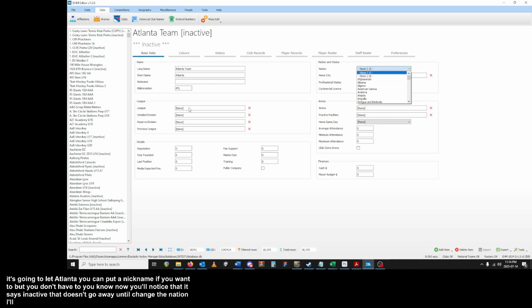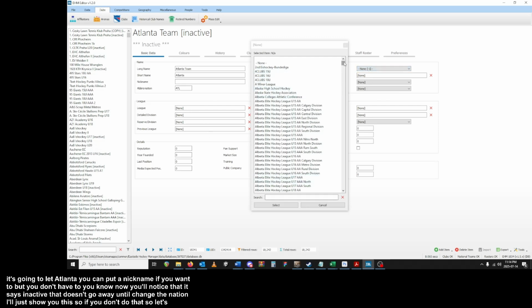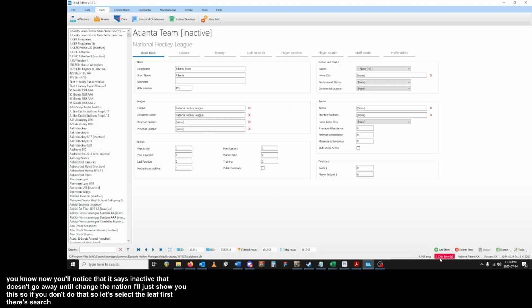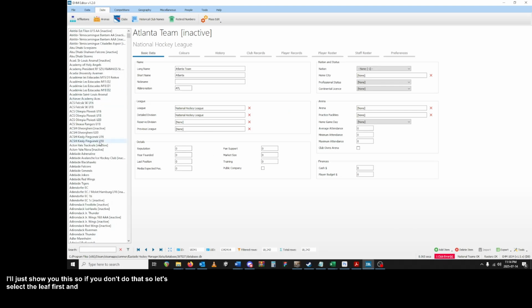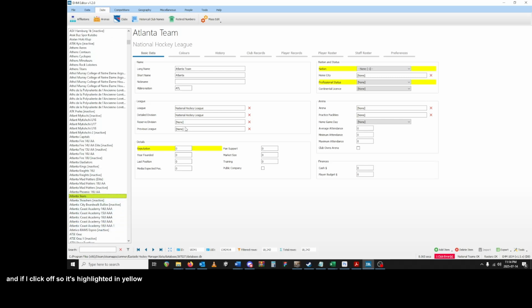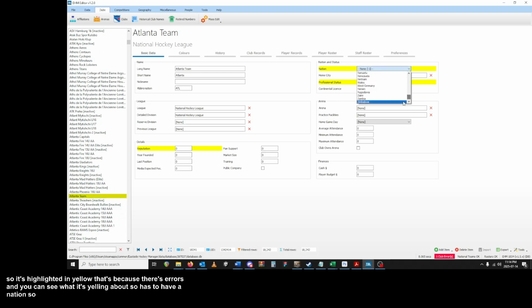I'll also show you this. If you don't do that, so let's select the league first. Search it. National Hockey League. So you see how I got that error? And if I click off, actually, let me just do it here. Oh, yeah, there it is. So it's highlighted in yellow. That's because there are errors, and you can see what it's yelling about. So it has to have a nation. So you click on that.